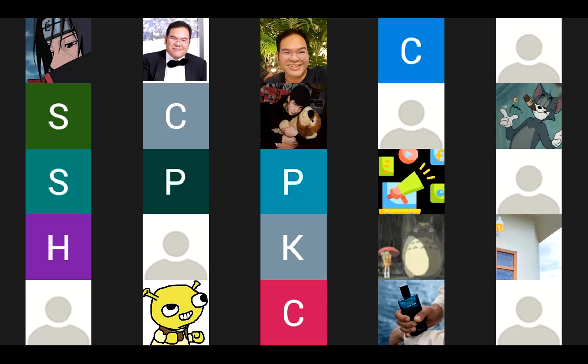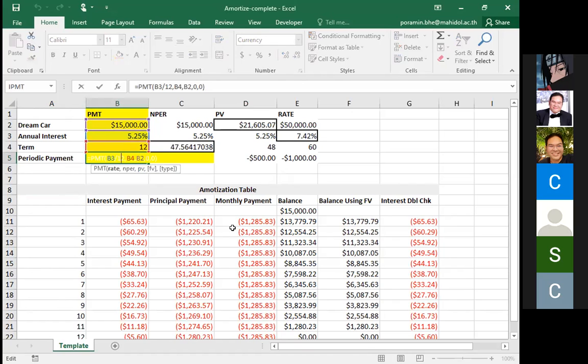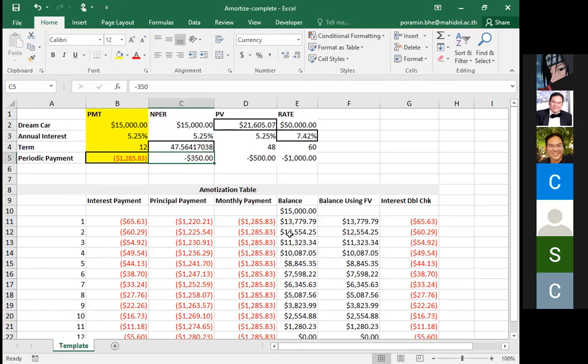Let's have a look. In the last class we talked about the amortization table, which is the integration of the knowledge that we studied from financial functions. We had a warm-up, practicing parts. Whenever we would like to have a dream car and calculate the periodic payments, it means we calculate PMT, and then you get the periodic payment, which is negative 1,285.83, by the way.